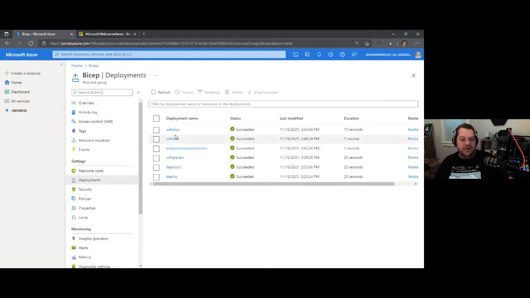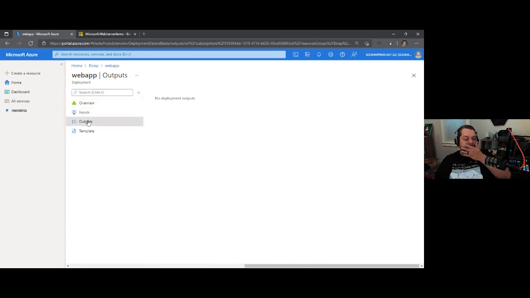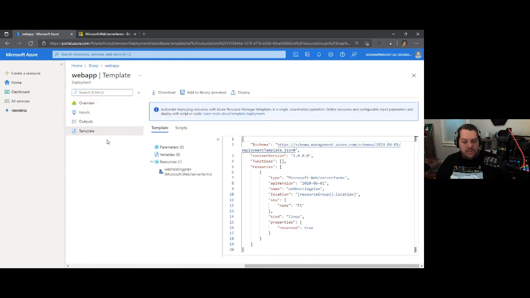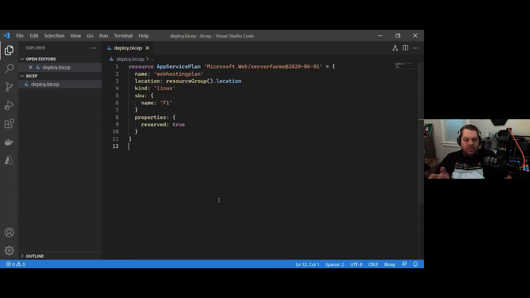We go to the deployments tab. We'll see the create a web app deployment. No inputs or outputs that we defined, but we have a template. There's our web server farm, web hosting plan, free tier, Linux, and it's reserved. Super simple. Let's create a web app.